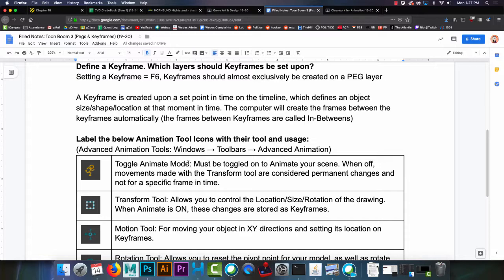Okay, so keyframe. Let's actually define a keyframe so that we all know exactly what it means, instead of just using vocabulary we don't know the meaning of. A keyframe is created on a specific point in the timeline, a specific point in time, which defines an object's size, shape, or location at that moment in time. So is it located over there? Is it rotated this amount? Is it this amount bigger? Is it this amount smaller?